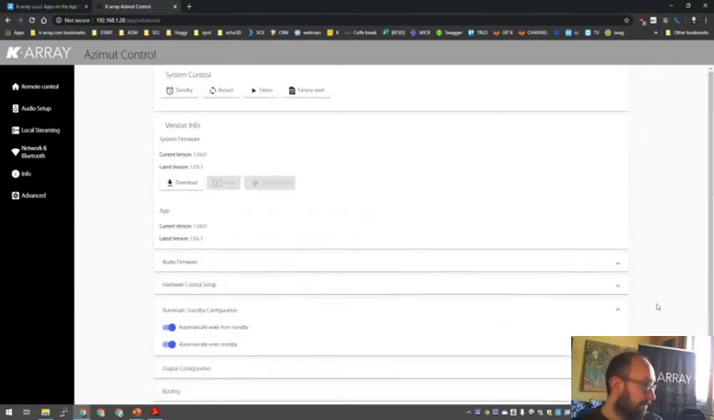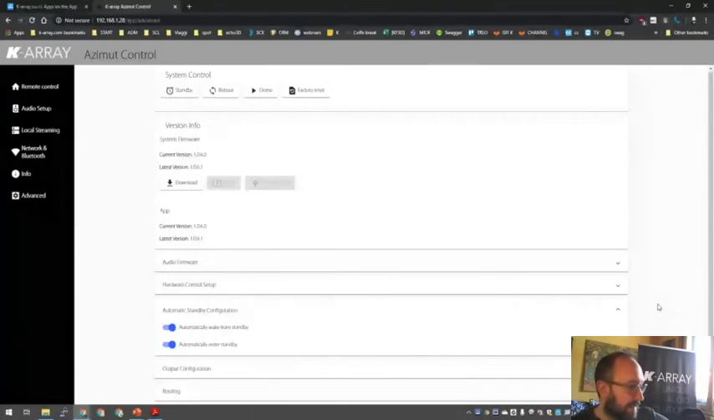Automatic standby. Automatically wake up from standby means that as soon as you get an audio signal in from any source, you wake up. The other one automatically enters standby after 15 minutes. So if both of these, like in this case, are on, it's a kind of energy saving mode. After 15 minutes, it switches off the amps, and then it gets back on when it receives a signal.